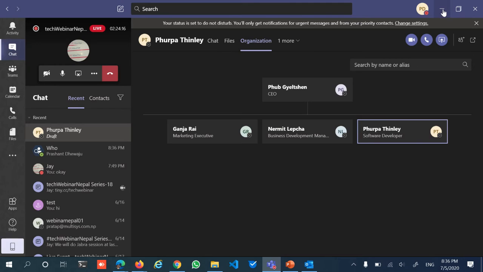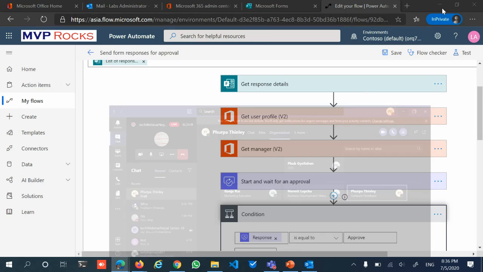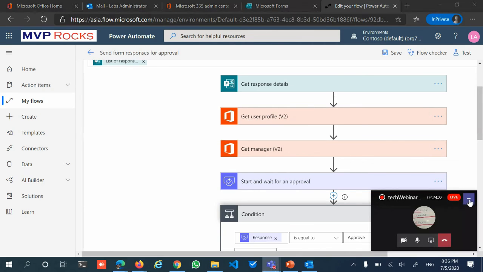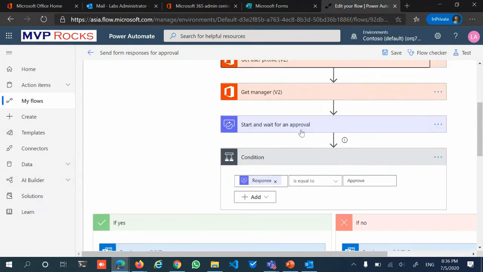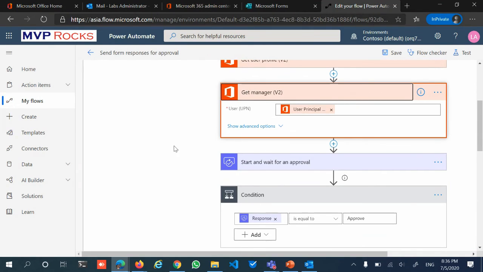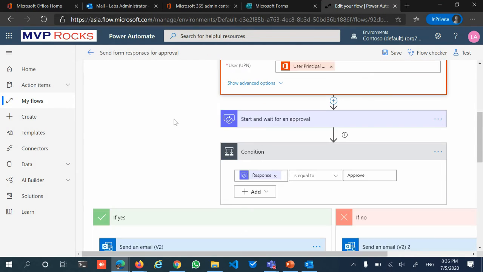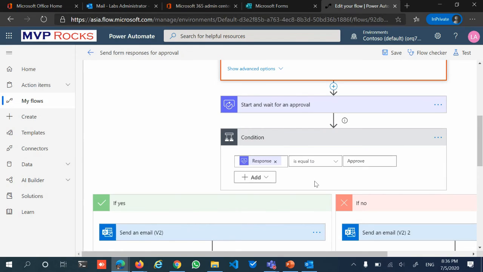Okay, if we have a manager defined in our Azure Active Directory, we can check a detail from our profile, pick our manager, and automatically send an email to our manager saying, okay, this person is asking for something like this. Would you like to approve it or not? That could be a leave approval, or something different. So we can make a kind of flow over here.